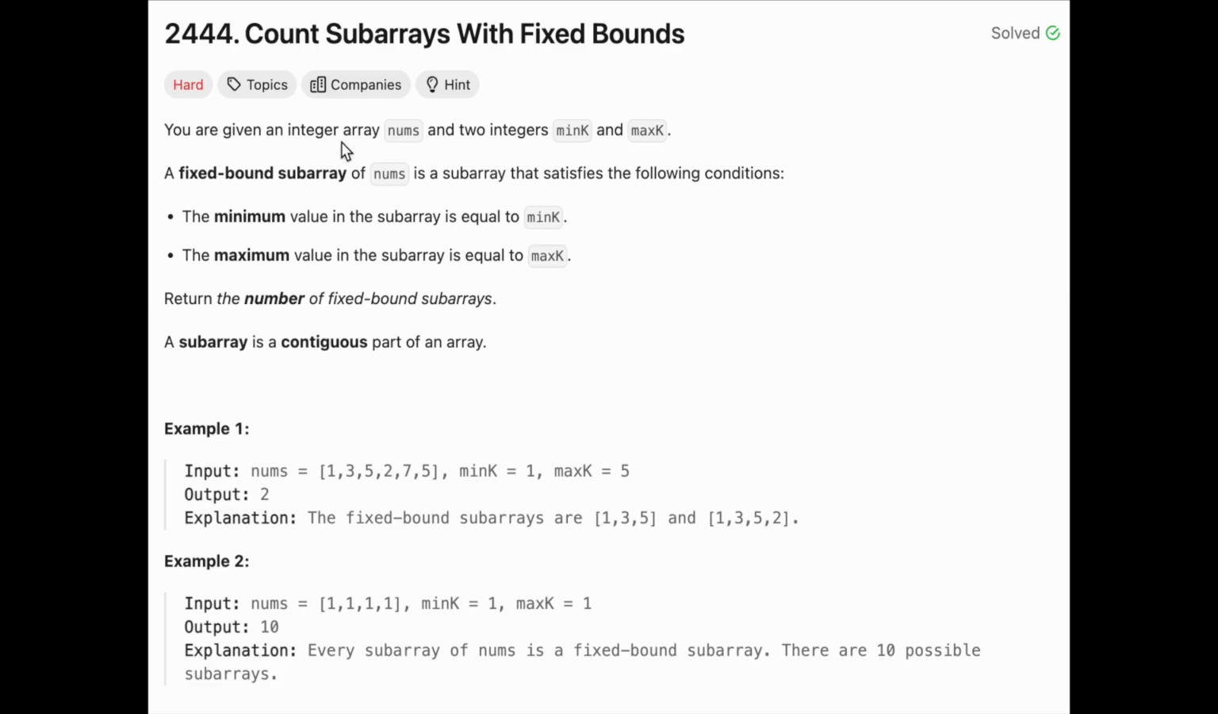So we are given an integer array nums and two integers min k and max k. And we want to return the number of fixed bound subarrays. And a fixed bound subarray just means that the minimum value in the subarray is equal to min k and the maximum value is equal to max k.